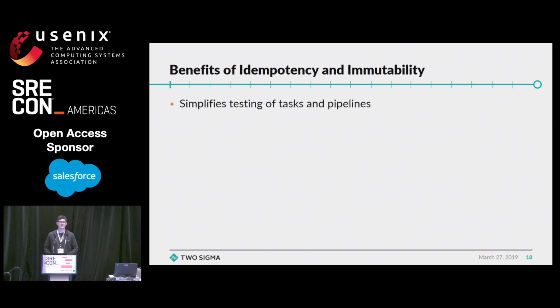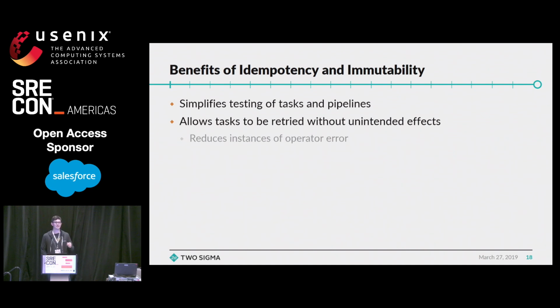Well, the deterministic nature of our idempotent tasks makes testing them a lot easier, and even chaining them and testing pipelines as a whole. But what I think is even more important is that it allows tasks to be retried without unintended effects. This reduces instances of operator error. We no longer have operators being concerned with whether they need to clean up some state from a partially successful task or a failed task.